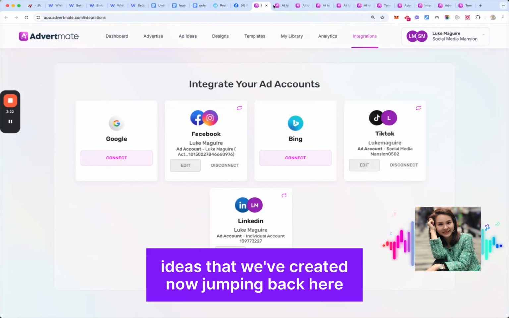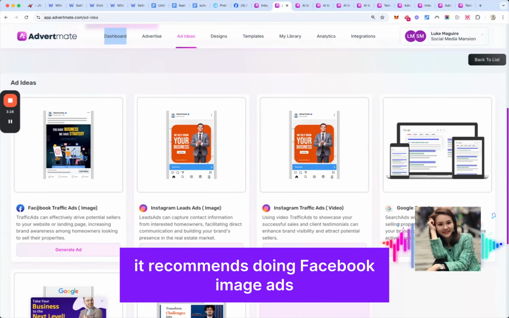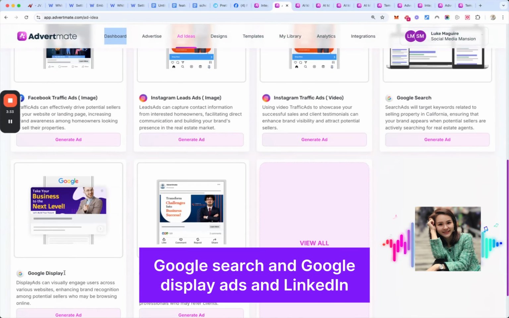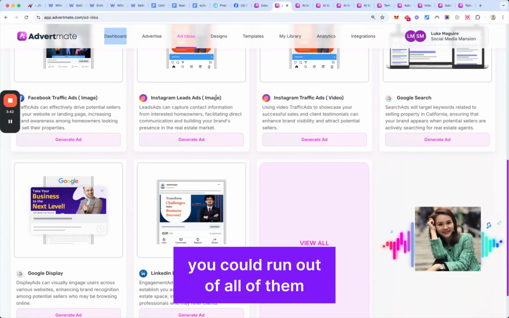Now, jumping back here, it'll show us that the best platforms for this first one about selling property, it recommends doing Facebook image ads, Instagram lead ads, Instagram traffic ads, Google search, and Google display ads, and LinkedIn engagement ads, right? So this is what AI has decided. These are the best type of ads that you could run out of all of them for this offer.